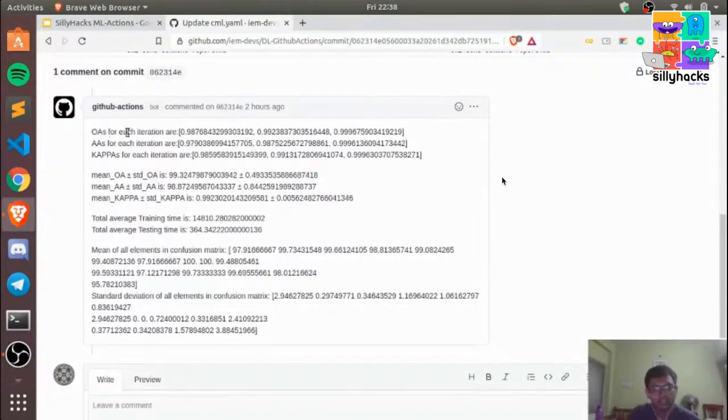You can see the overall accuracy after, as I said, three iterations. These are the three iterations: overall accuracy, average accuracy, and the kappa score. Average accuracy is the class-wise accuracy, and you can calculate the mean. So the mean and the standard deviation will be created for all three metrics. The average testing time is in seconds, and there is also the training time. These are the mean values in the confusion matrix.